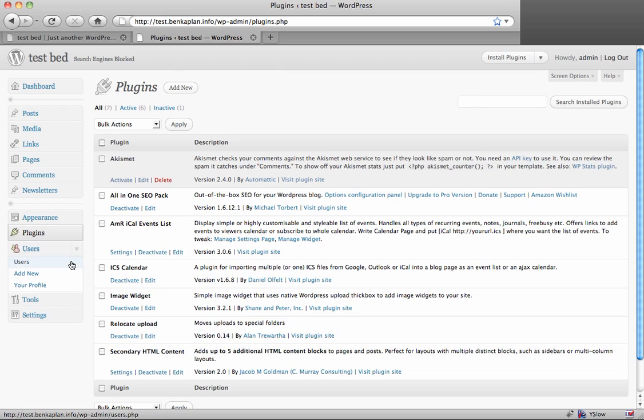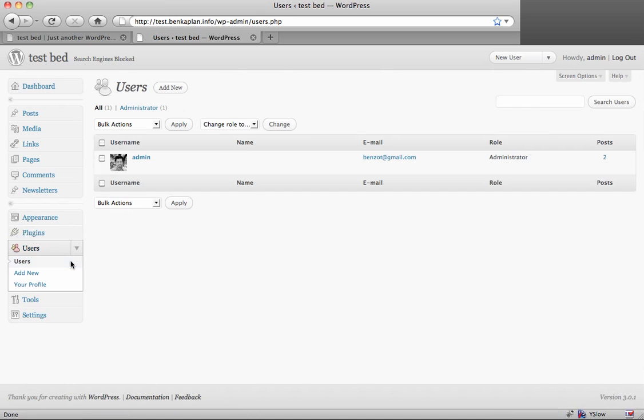The users section is where you manage the users of your website. You may be the only user on your website, but you might want to have a second person have the ability to edit. This is where you would add a new user and give them the appropriate access to add content or edit content.